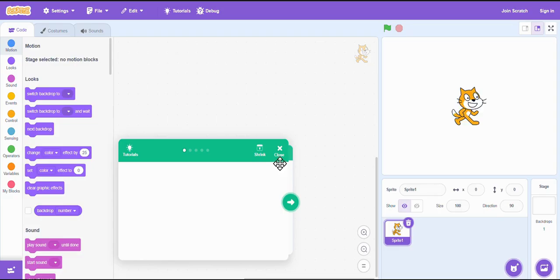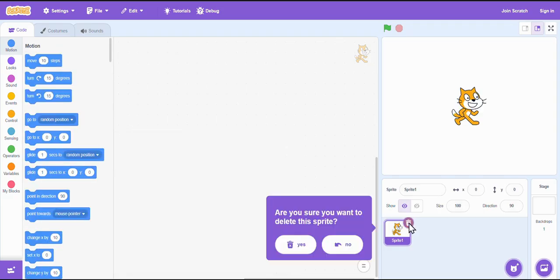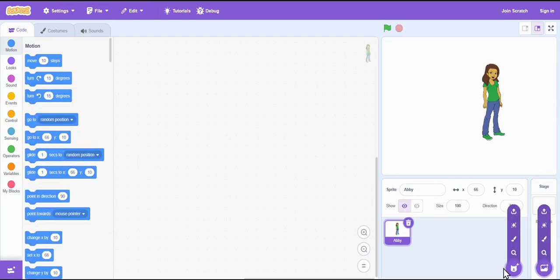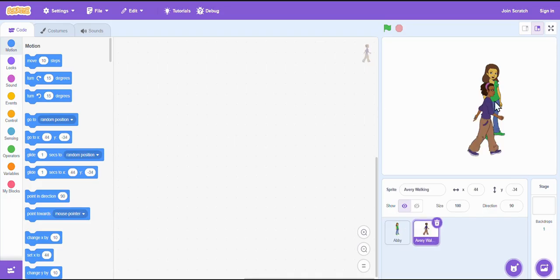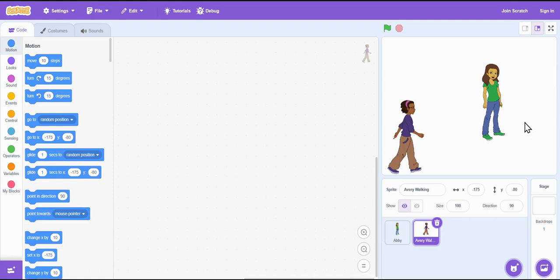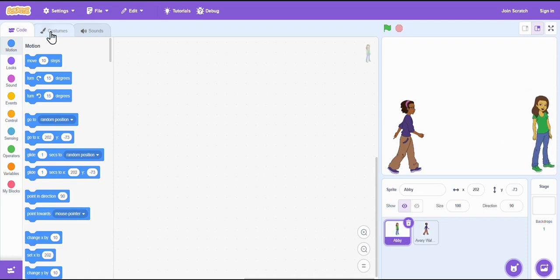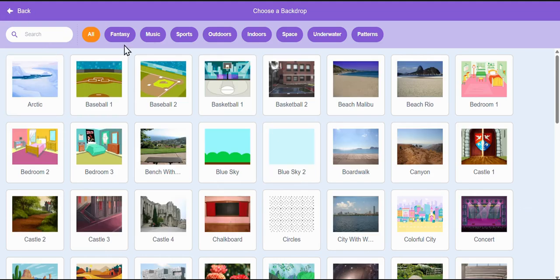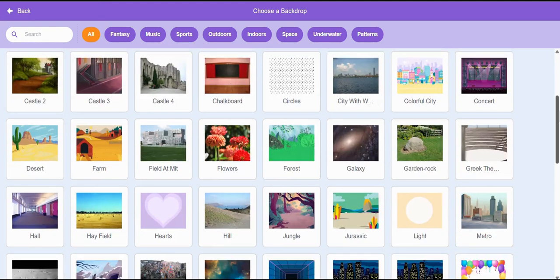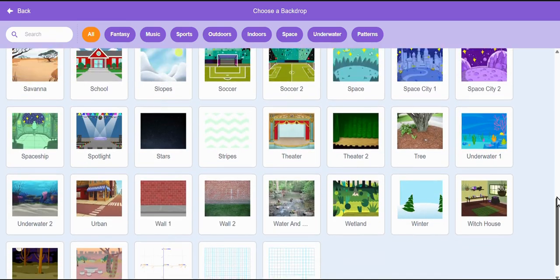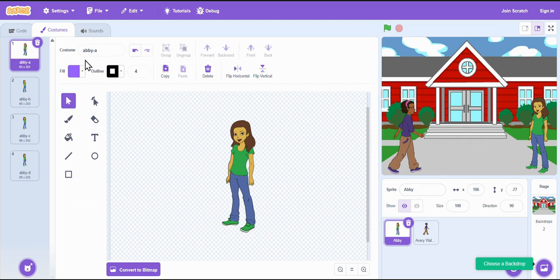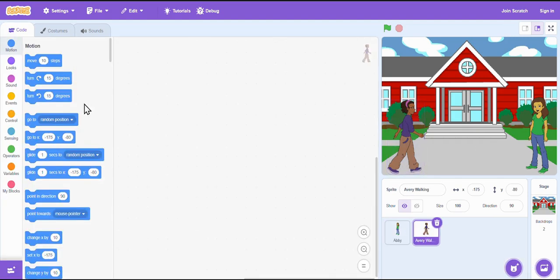So first, we are going to delete this sprite and add two more sprites. One is going to be Evie and the other is going to be Every. We're going to put Every here and flip Evie horizontally. I have flipped her horizontally, and now we're going to select a backdrop. You could search for it, get it from the categories, or get it straight from here. I'm going to select school, and now I'm going to code Every.